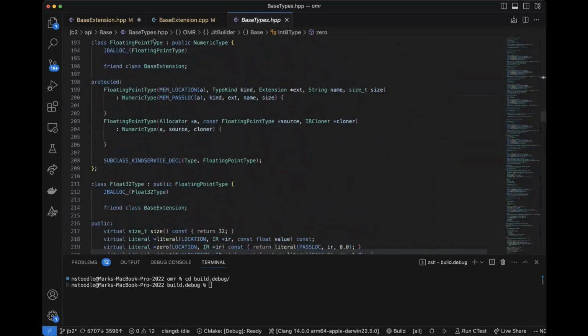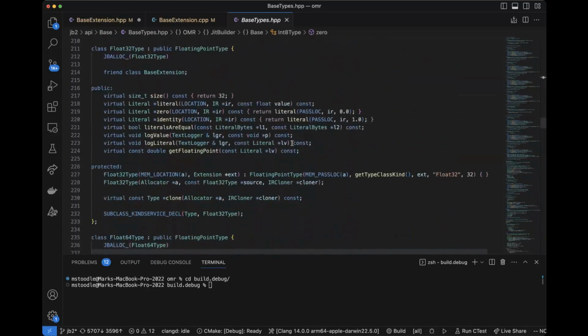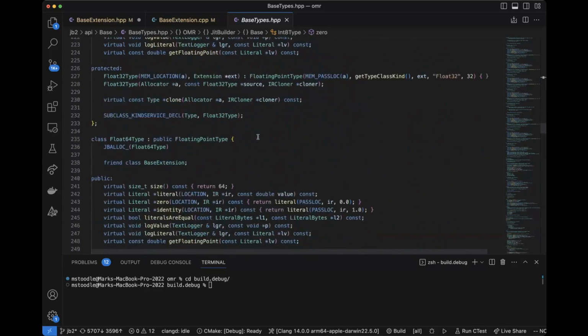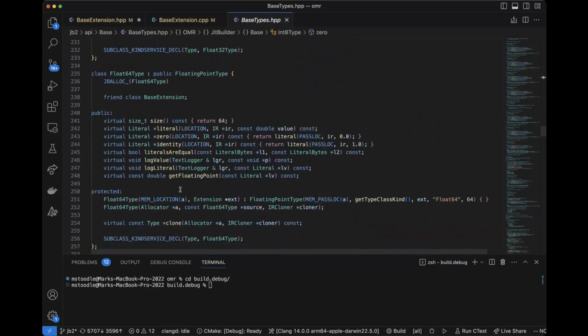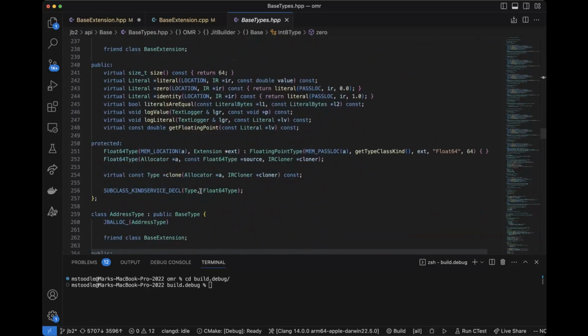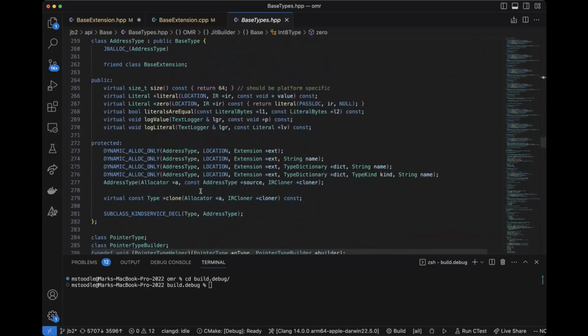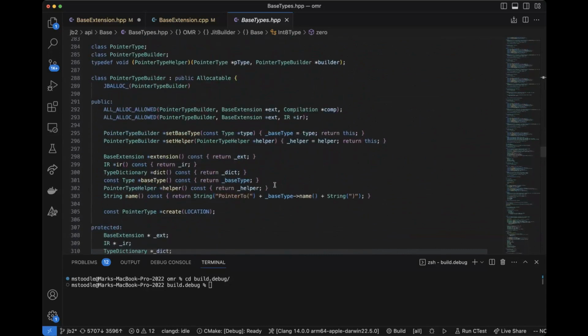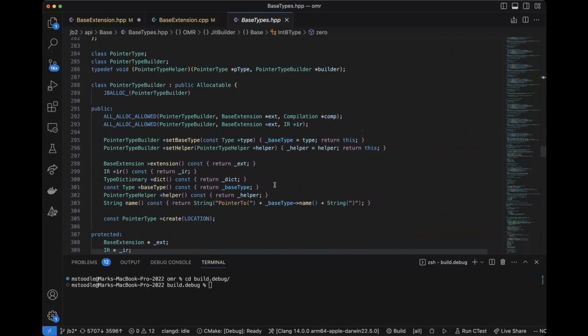Here's the next numeric type, which is the floating point type. Again, it doesn't really do much by itself right now. Float 32 extends it, and float 64 extends it too. So once you know it's a floating point, you can ask for the floating point value from a literal of it. But anyway, these kinds of things all exist. Then there's an address type, and a pointer type.